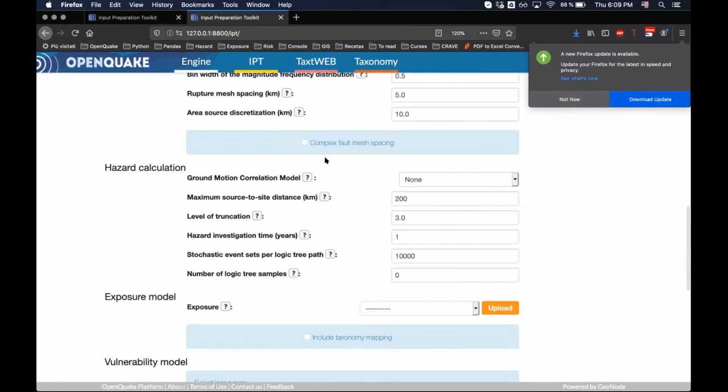So if you are running your model in Western Canada, you might need to include the complex fault mesh spacing, because we say that the subduction areas are modeled as a complex fault. In this case, we are in the east. We have only a simplified source model. We don't have to use it. If I put this parameter here, there is no problem. OpenQuake will ignore it because you don't have complex faults. If you have them and you don't put it, then you will get an error message saying you don't have a complex fault rupture mesh spacing.